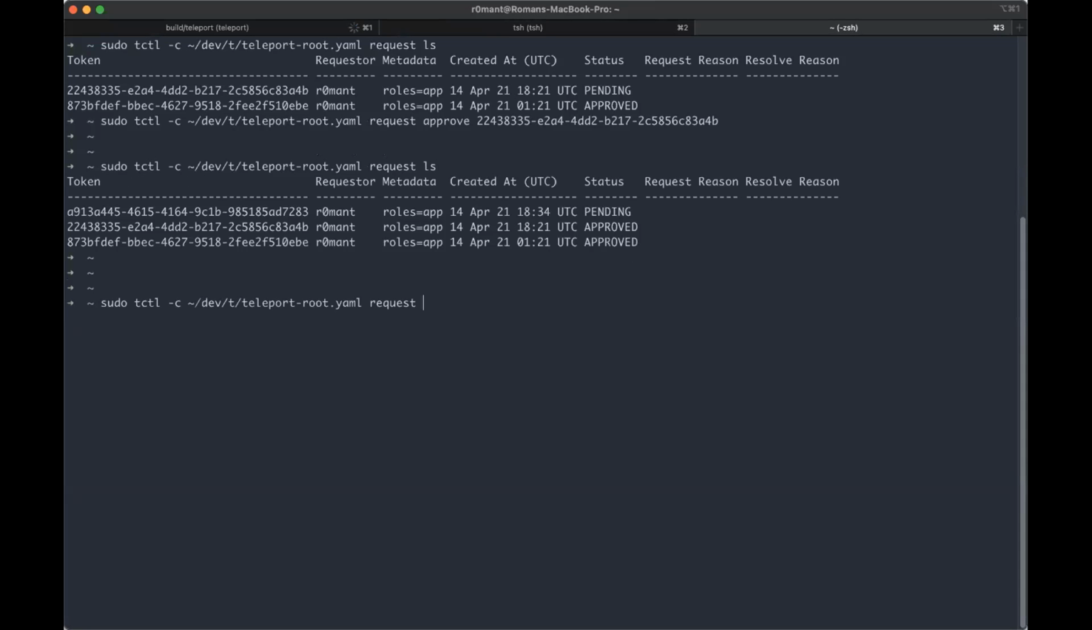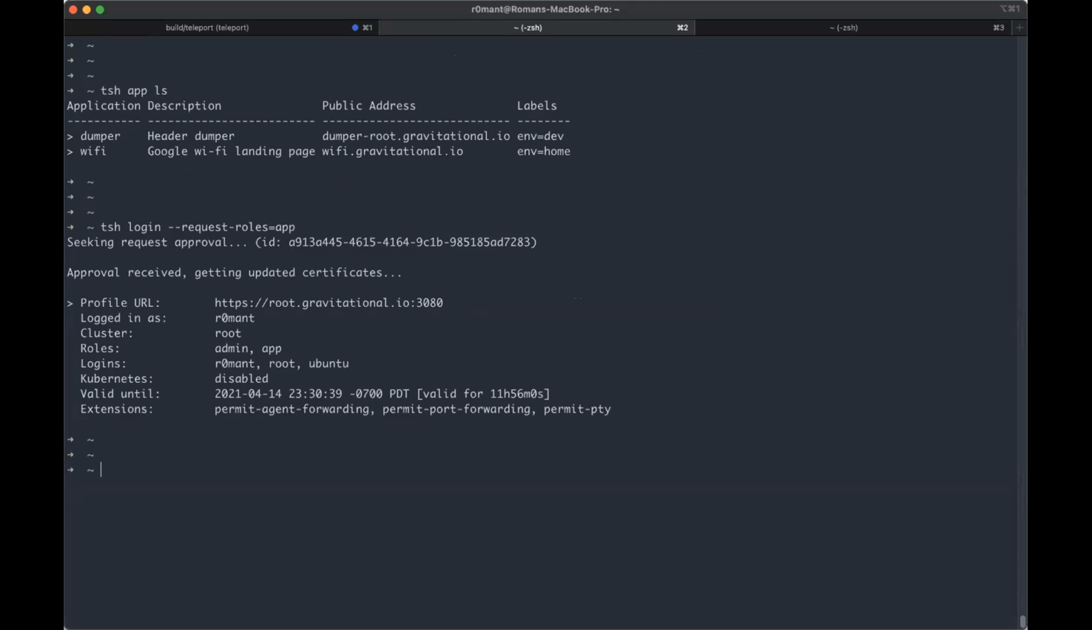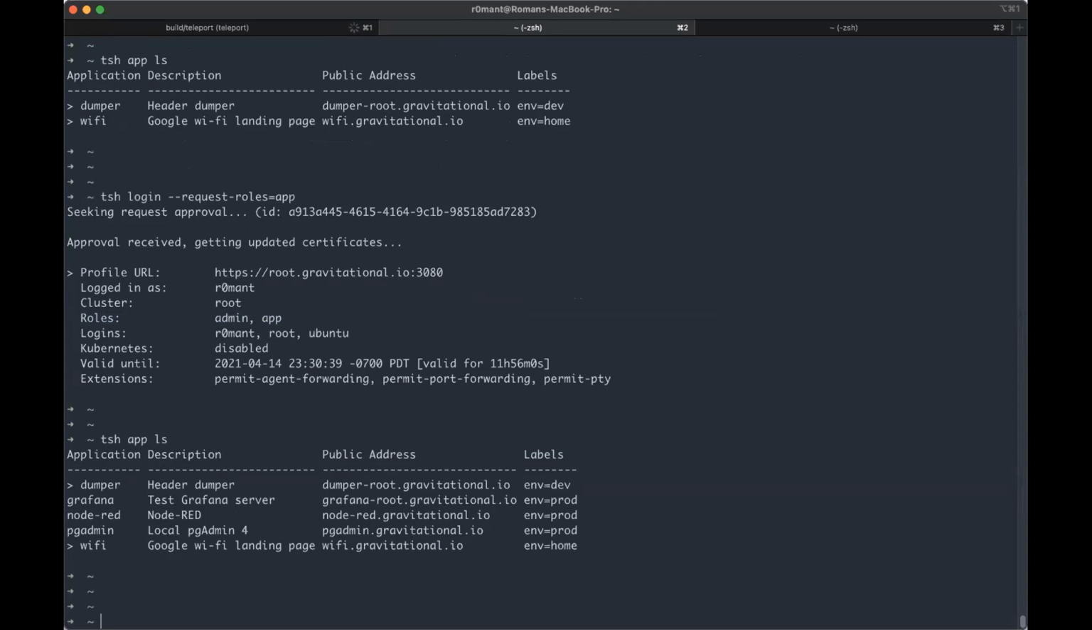using the CLI flow. So now that I've assumed an additional role, you can see my status now changed to include this app role and execute tsh apps ls. As expected, I can now see all the other apps that are actually connected to my cluster and can interact with them as well.